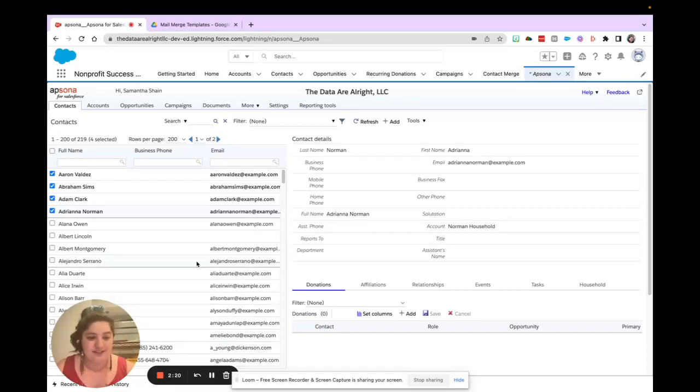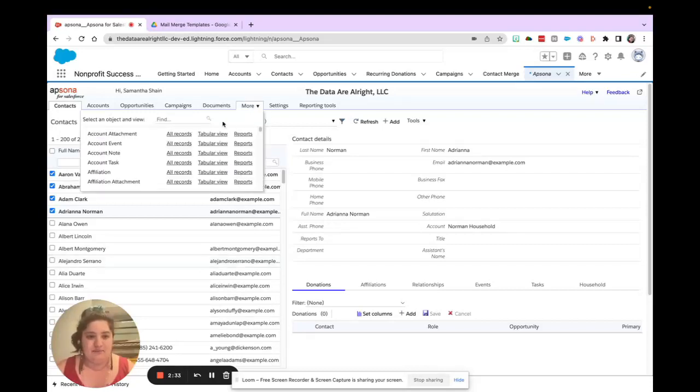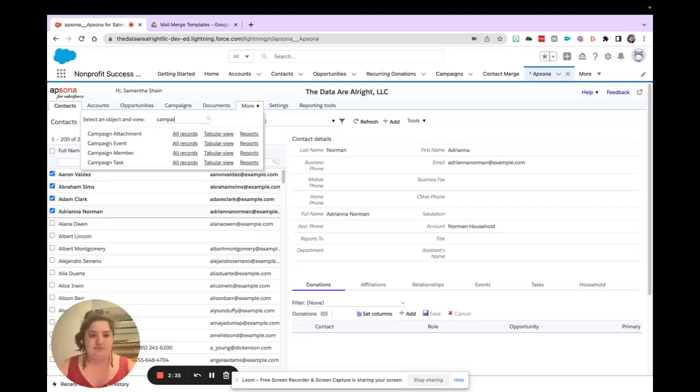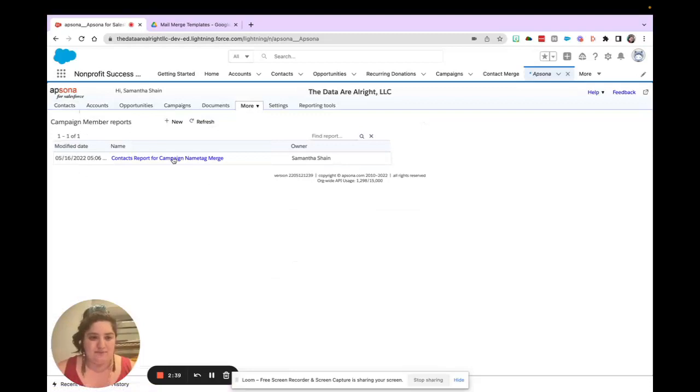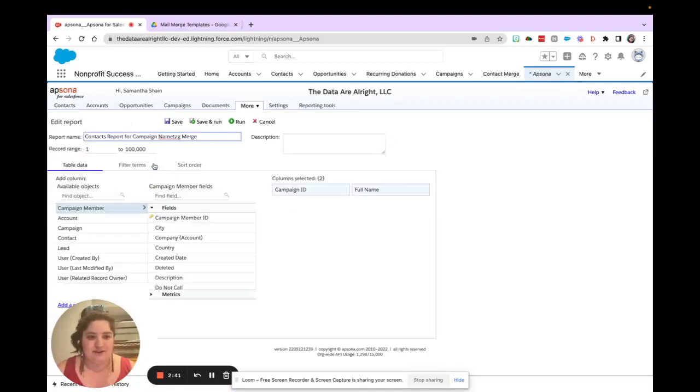So I decided for today that I was going to work on the campaign data model and that I wanted to be able to merge campaign members into a name tag template. The way I did that in Apsona is by going to campaign members and building what's called a single step report. So we're going to take a look at this report together.